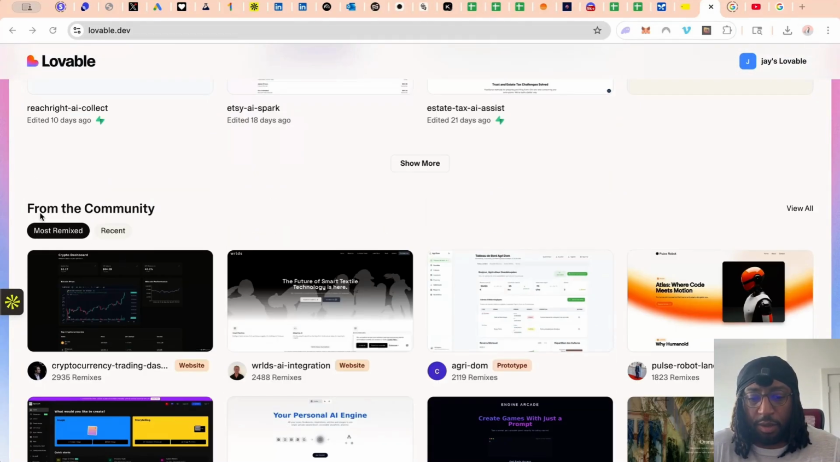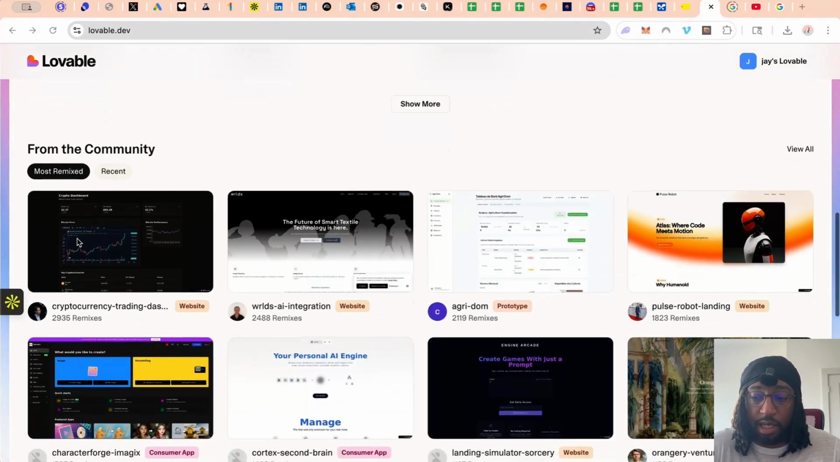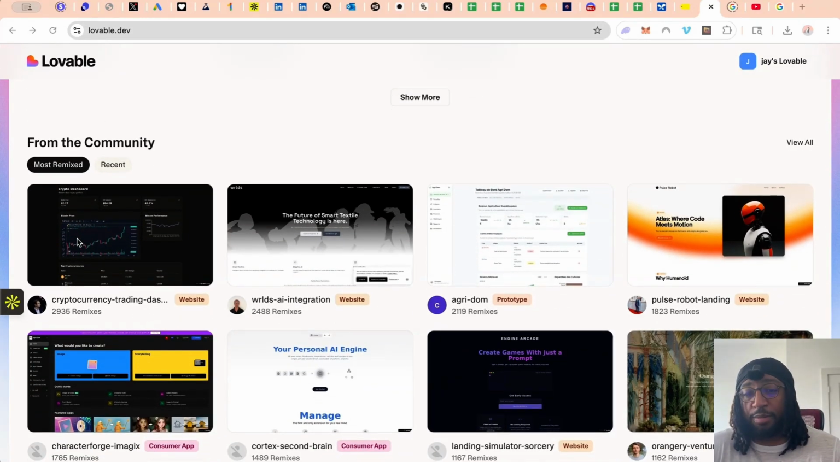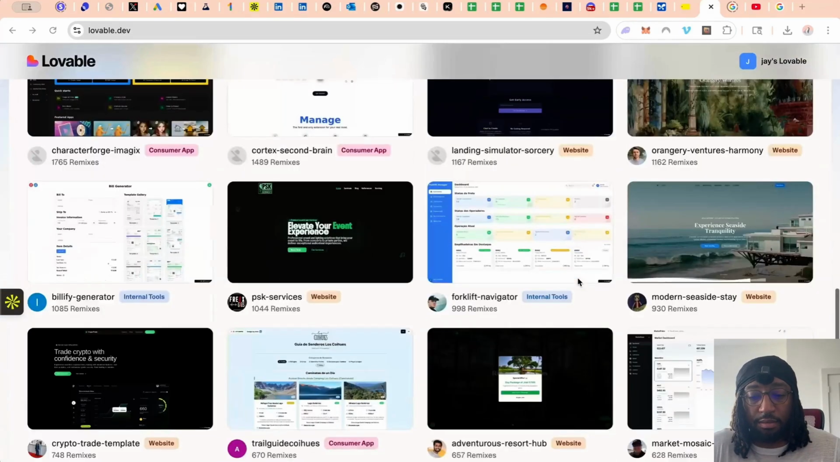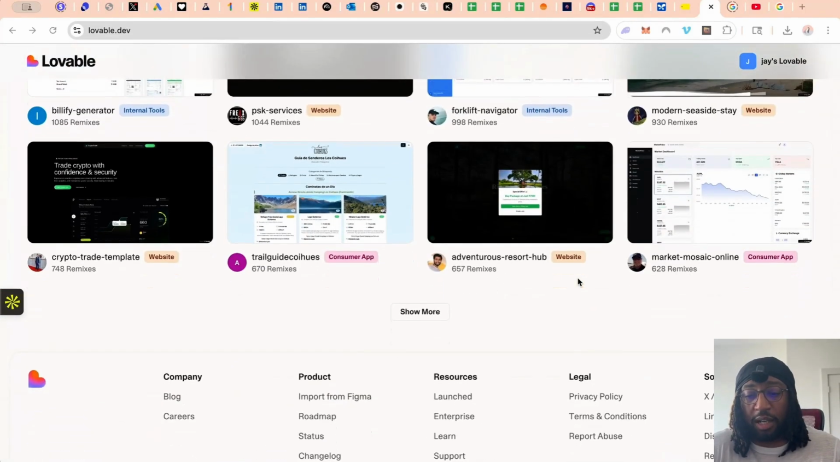And this is going to be the community here. People can come in and have their projects as public and other people can see them. And then they can remix them and really make them their own. That's what really makes it cool: if you don't have an idea and you see somebody else who's sharing their idea, you can go in there and see what prompts they used.